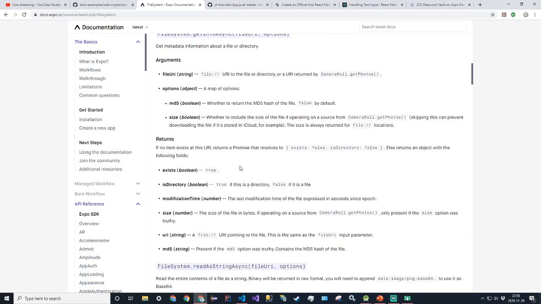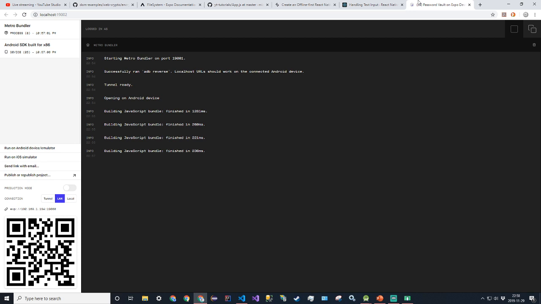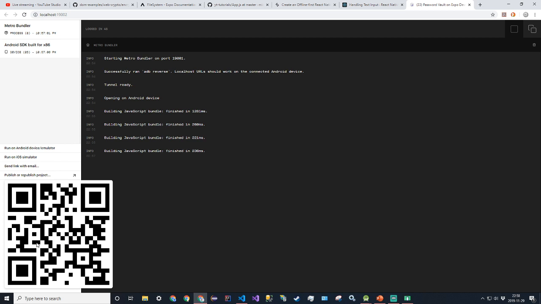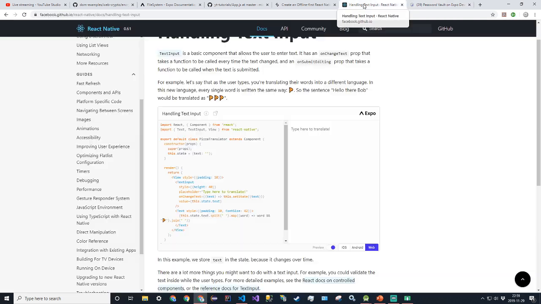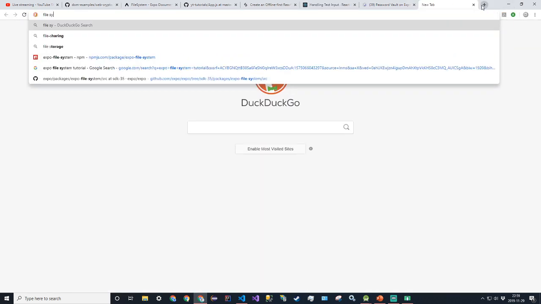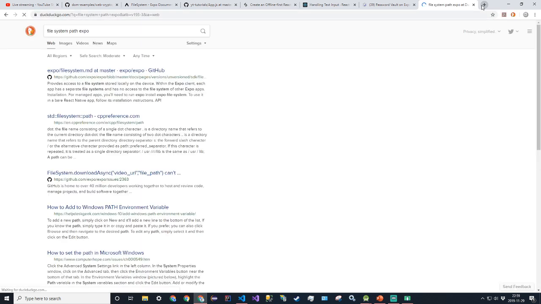You know, let me see if I can do it on my phone, directly. Expo. I'm just opening up the app on my phone right now and seeing if it works. All right, it did give me the same errors. I don't know what the base path is. All right, let's see. File system path Expo. So I don't know.